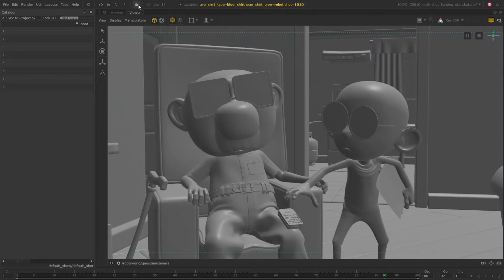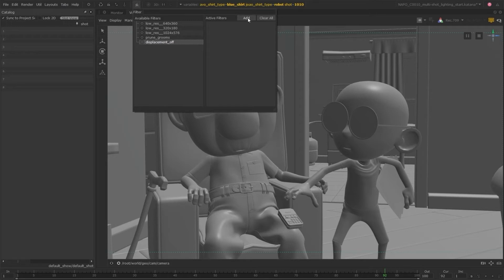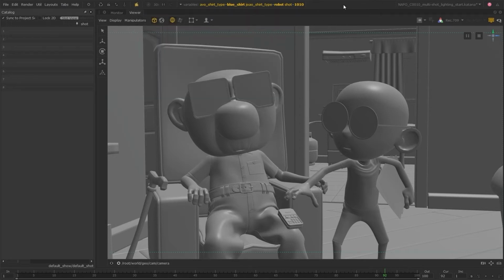And I'll also turn on some interactive render filters. So I'll prune the displacement and use a lower resolution to speed up the render times. And this will help me get the framework of the lighting placed really nice and quickly. Okay, so now I'm ready to start lighting the scene.